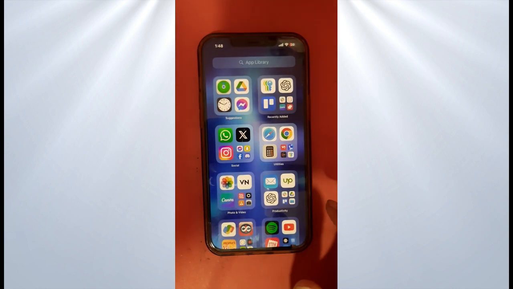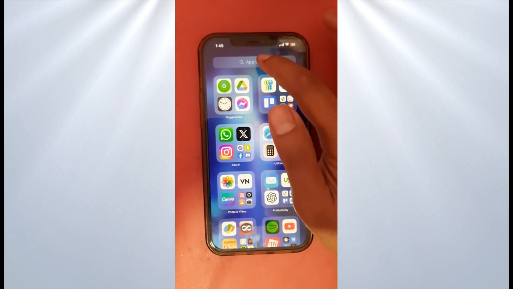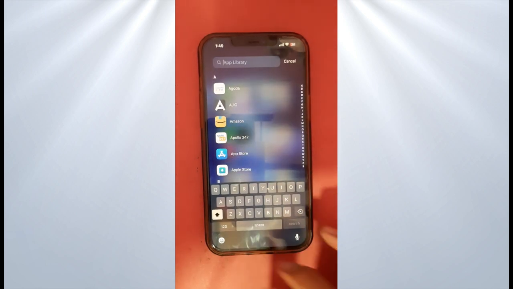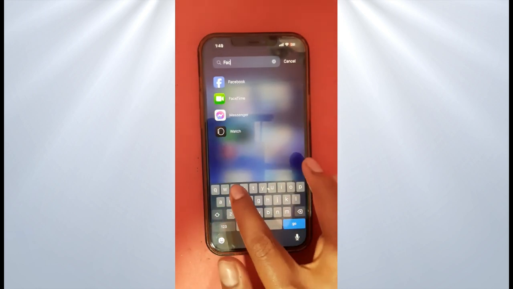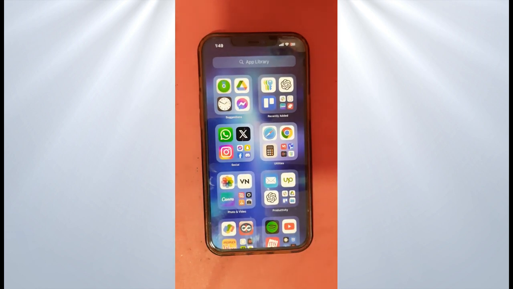This is done by default through the App Library feature on iPhone. You can use that, and then you can simply search for any apps here. Under the App Library, you can simply search for it. If you just type an app, it will pop up, and in that way you can easily access it.